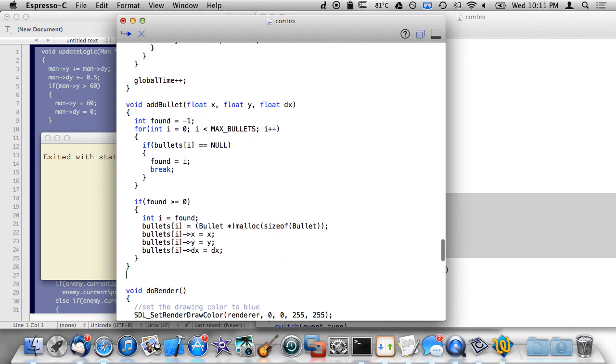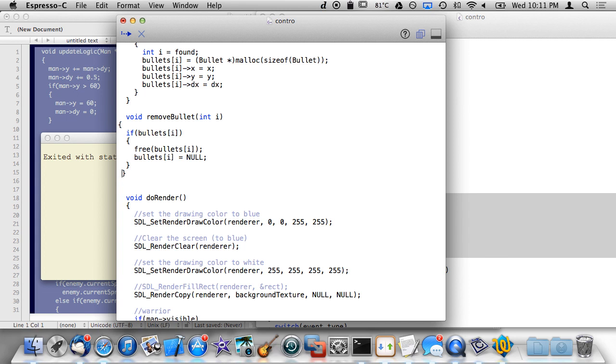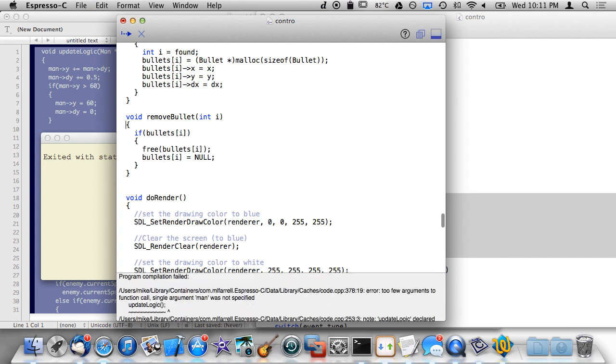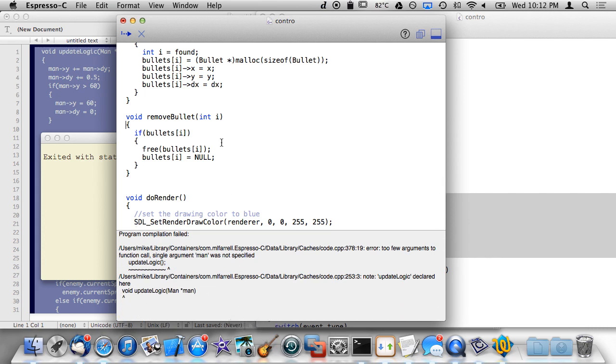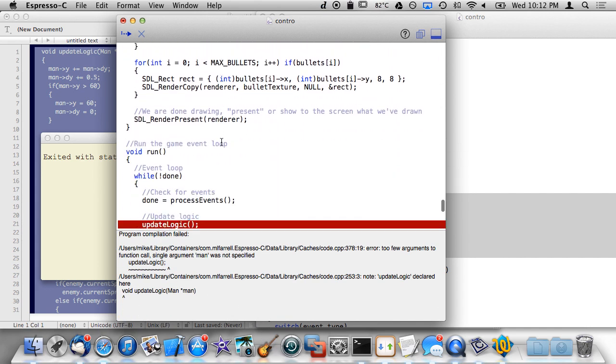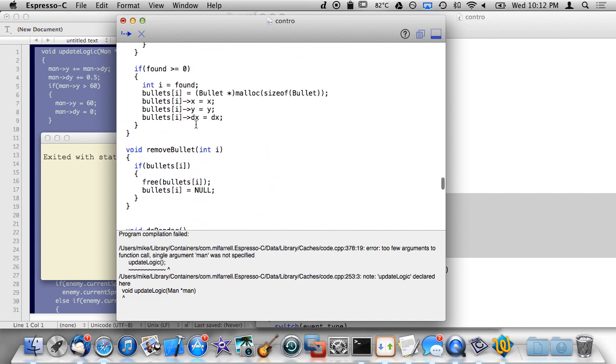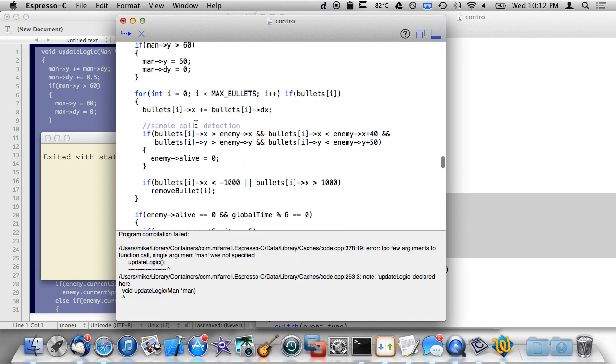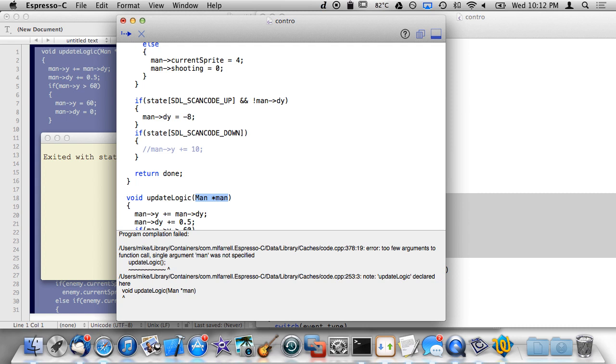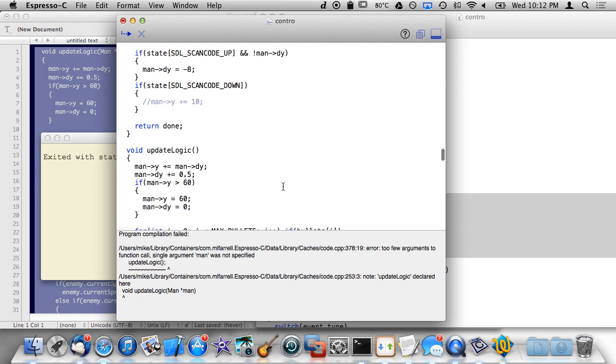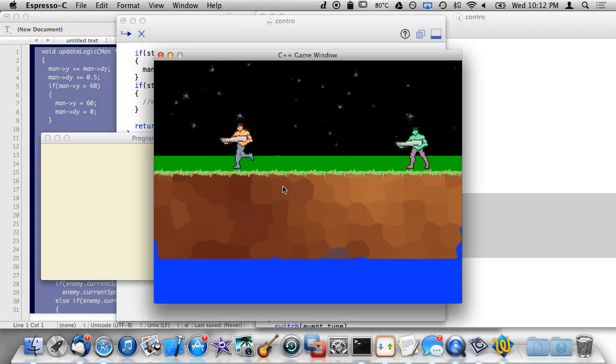There it is. I like to categorize things in order, so I put remove bullet right after add bullet so I don't get lost. Too few arguments to something. Update logic expects man passed because I didn't remove that argument like I was supposed to. It's not necessary anymore. You'll also notice the C++ things have not nearly as many arguments. Guys, we're done. It works.